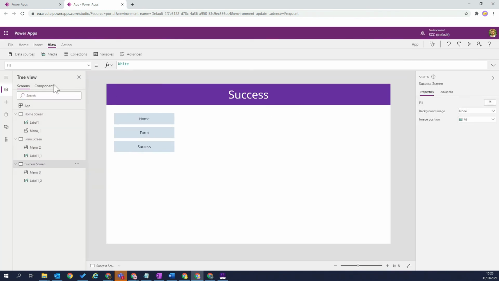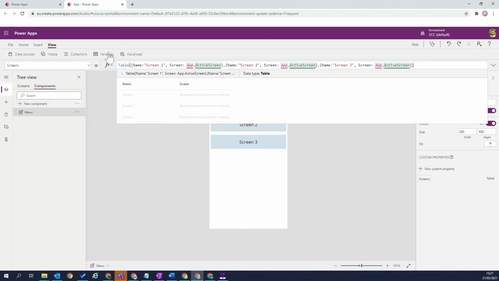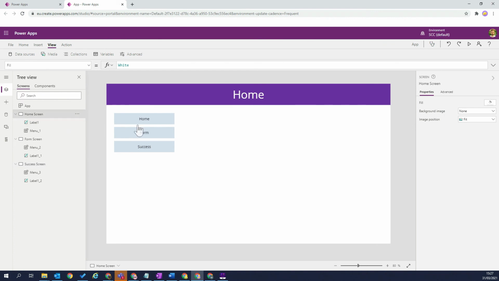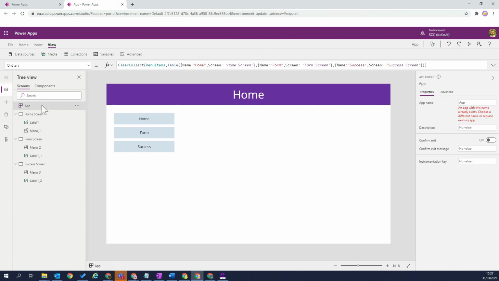So just to recap again on what we've done, we created a component, a simple menu component with a single input. We gave that some dummy default screens, 1, 2, 3, just to give us something to get our teeth into when we come to style the component. We then came to our first screen, the home screen, inserted that component into there, and then we changed the screen's input value to the gallery that we created, the collection that we created at the root of the app. And always remember about the on-start event, very important.